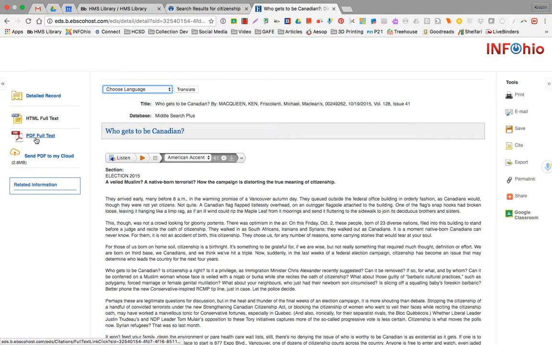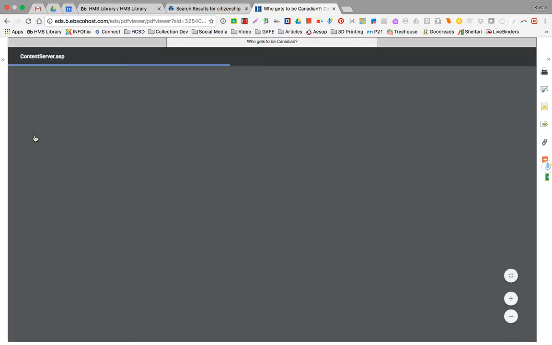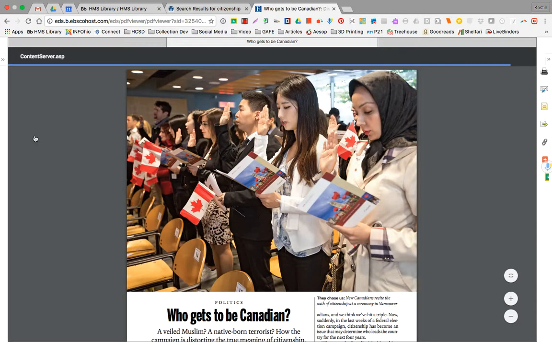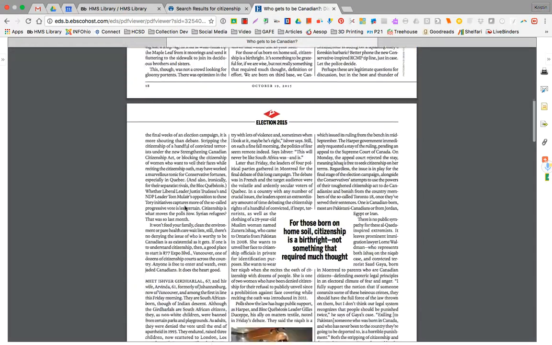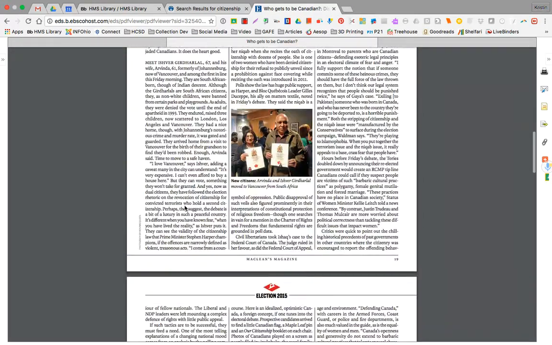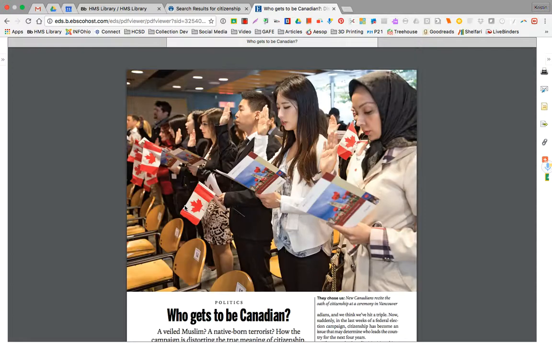And then the PDF full text I do highly recommend because it's going to be pretty much a scanned in image of the print source, whatever it was. So if it's a magazine, you're going to see colored images. A lot of times the captions will provide additional information that you wouldn't normally get with HTML text. If there are charts and graphs, you will be getting additional statistics that you may not otherwise get. So I do recommend the PDF usually first and foremost.